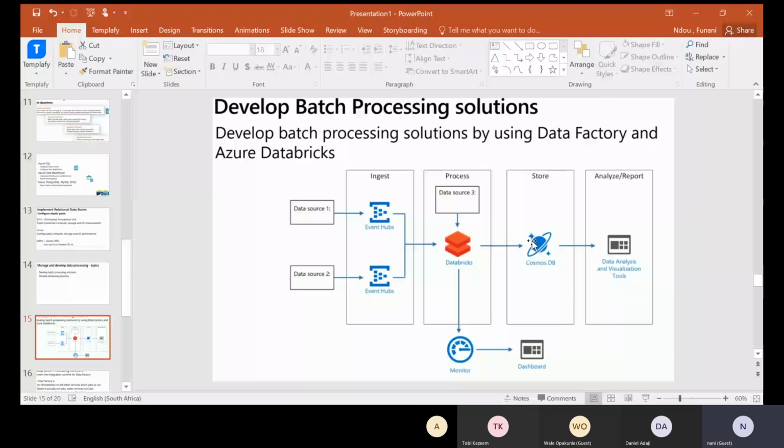So all of the three topics are covered. This is 40 to 45%, this is 20 to 25%, this is 30 to 45%. This is the whole exam right here: your Cosmos, your Databricks, and then how you monitor that this is going well and everything is being done properly.